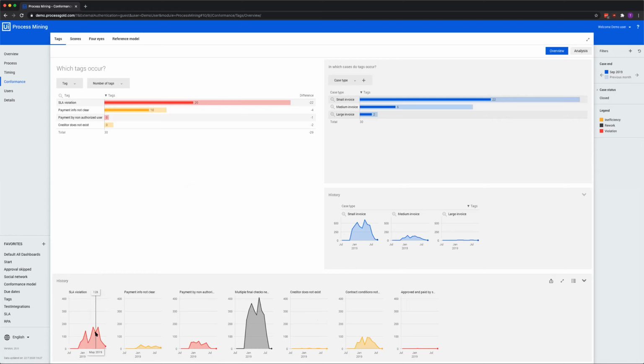So in this case, we can see that the SLA violation, it's going down. So if this is your focus area, it means you're doing something good. So in this way, you can really stay on top of your improvements.